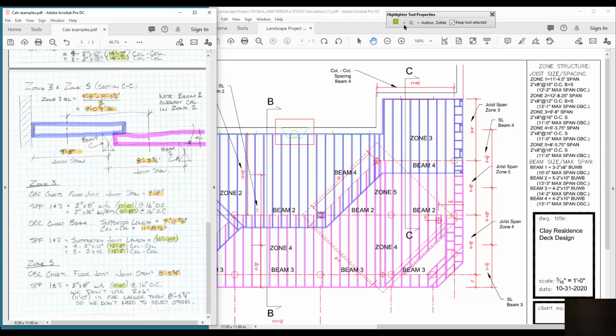And once again here you'll notice I've made a note, and I will highlight it once again. We do not use 2x6s. And since the calculation for the joist is far larger than what we need, we don't need to select any others because they're all going to be bigger. So zone 5 is a real simple no-brainer.